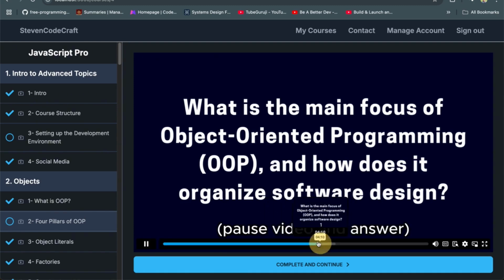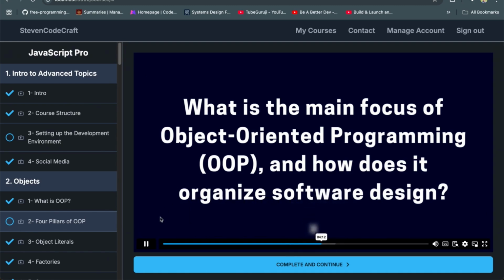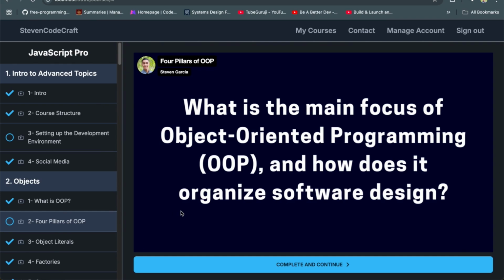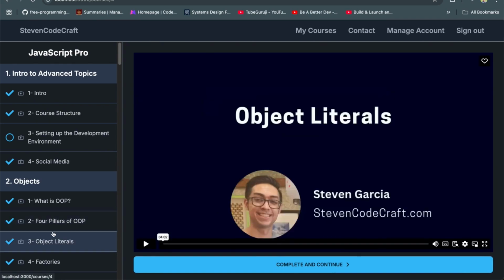And then I will provide a sample answer for this question. The main focus of object-oriented programming. So after you hear the answer, don't worry about memorizing it verbatim. It's just to help you understand it in case you struggled with putting it in your own words. So after you watch the video, click on the button that says Complete and Continue. So after you do that, you will see a check mark next to this video lesson, and then we'll move on to the next video in the course.